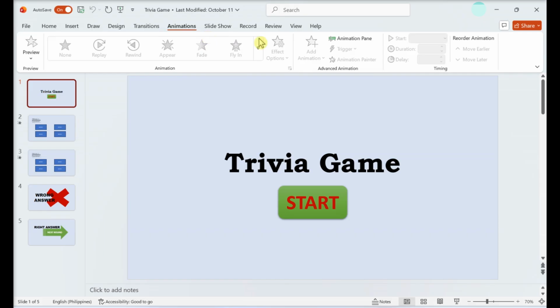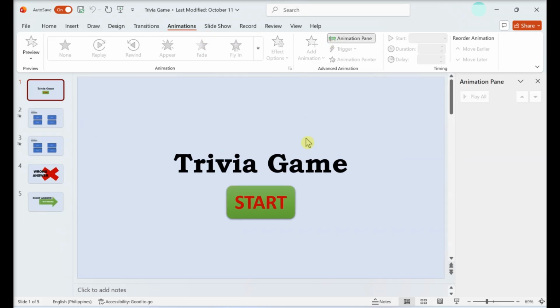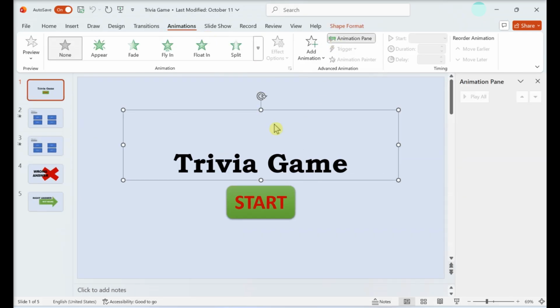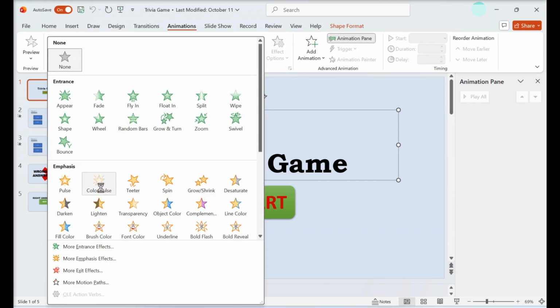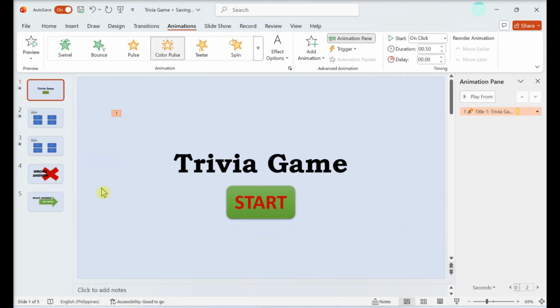Click Animation pane. Select the first object to animate. Select the animation you want to apply. Click the down arrow next to the object. A menu will expand. Select Start with Click from the menu. This will make the animation begin when you click on it while presenting.